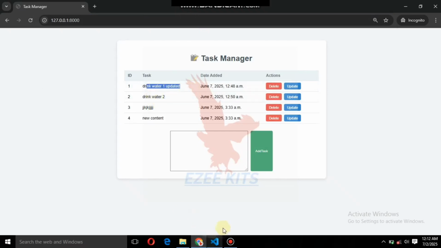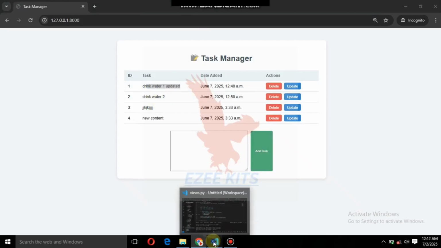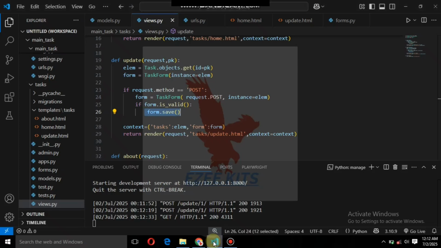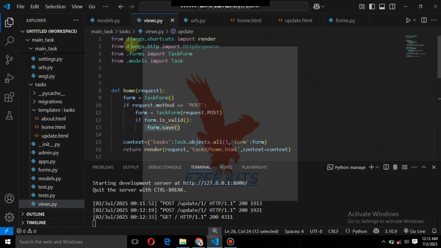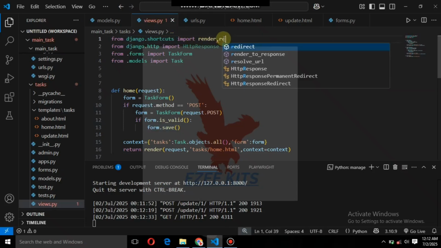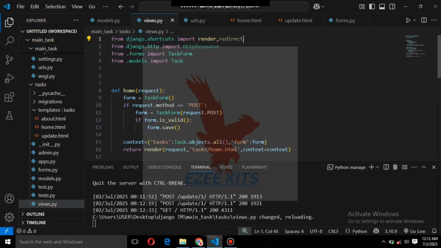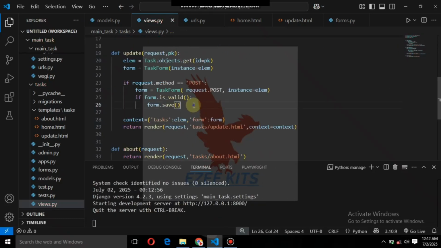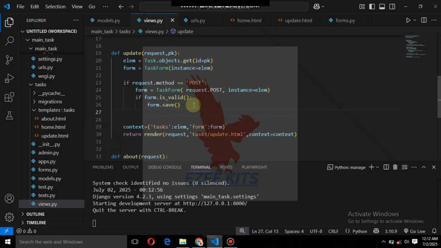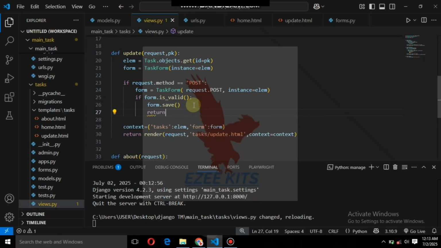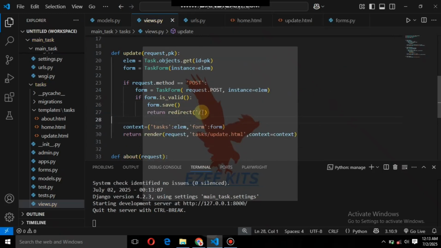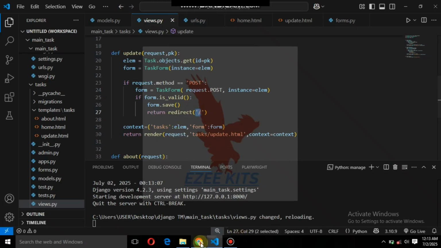So we need to go back to our home page when we are done updating our form, for us to see it. Inside Django, the shortcut we are going to import is redirect. This redirect is going to help us redirect to a particular URL of our choice. So we are going to say I want to return redirect to the home path. So let's go back again.